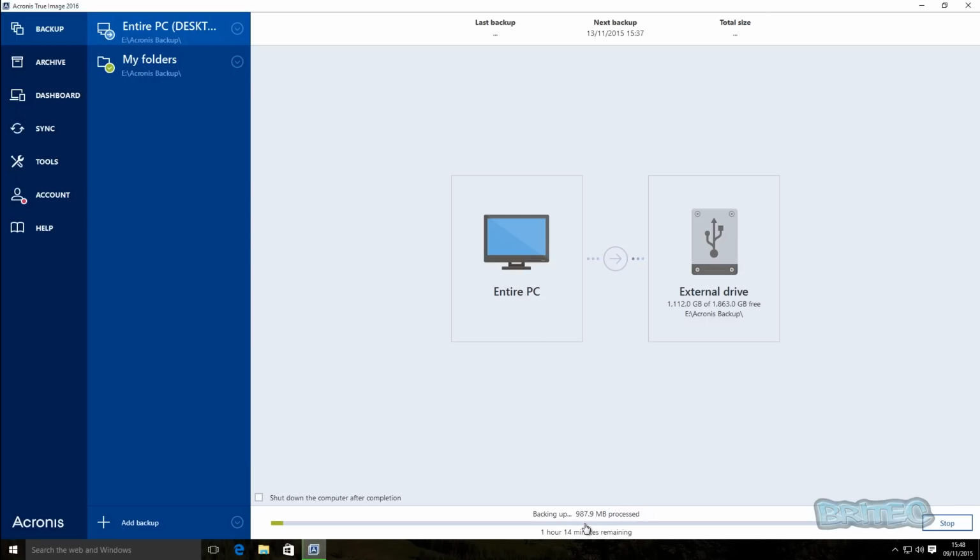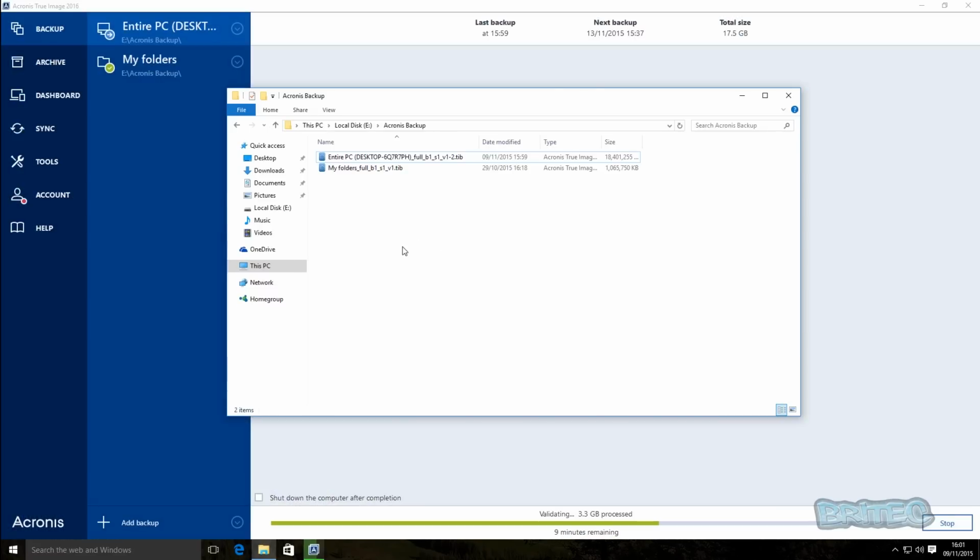You can see it's very quick. So that's now starting to validate, as you can see here. So the backup part is done. It's now validating that backup. So while that is validating our backup, we can now see our backup. If we look here, you can see the entire PC, and you can see that that's the size.